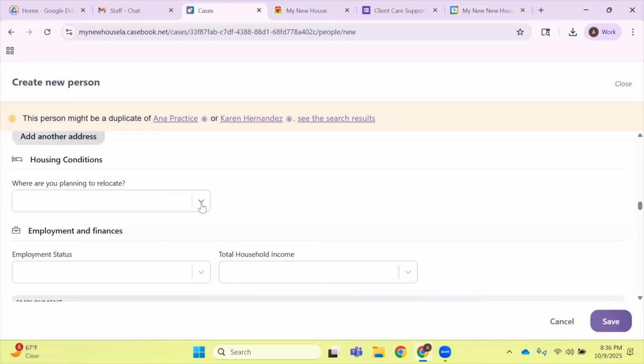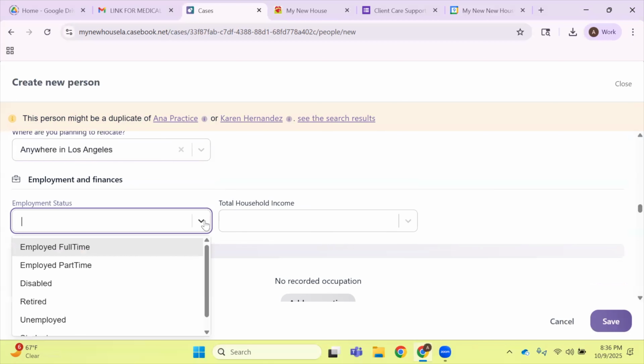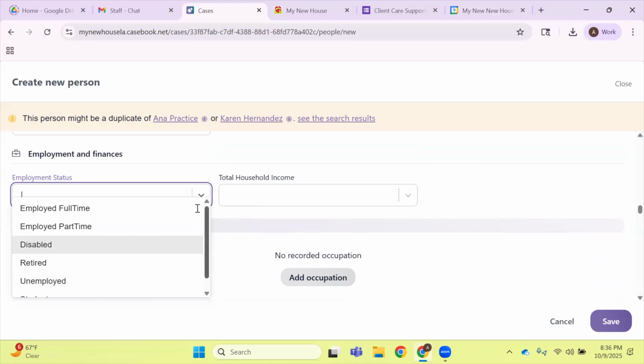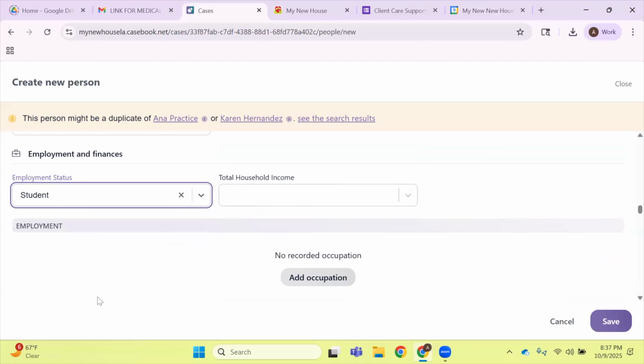Where are you planning to relocate? Anywhere in Los Angeles. Employment status for this child is, what is it? So they are a student, right? Because they're 9 years old. So this person would be a student.